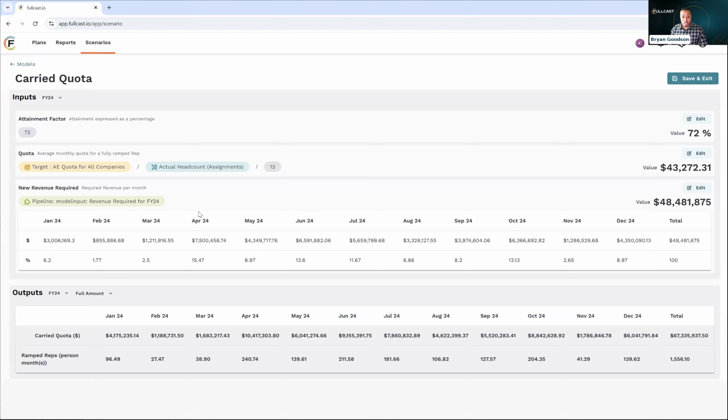Essentially, if you're doing this for CSMs, you would think about this in the same way. You would take their quota, however their quota is measured, if that's based on renewals. You would input their average monthly quota based on those renewal numbers, and you would similarly get outputs that tell you how many CSMs you would need for each of your regions.